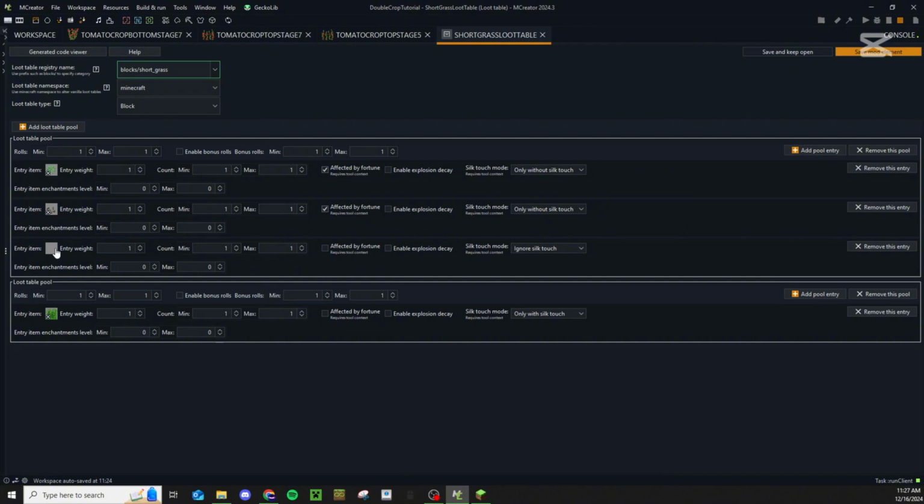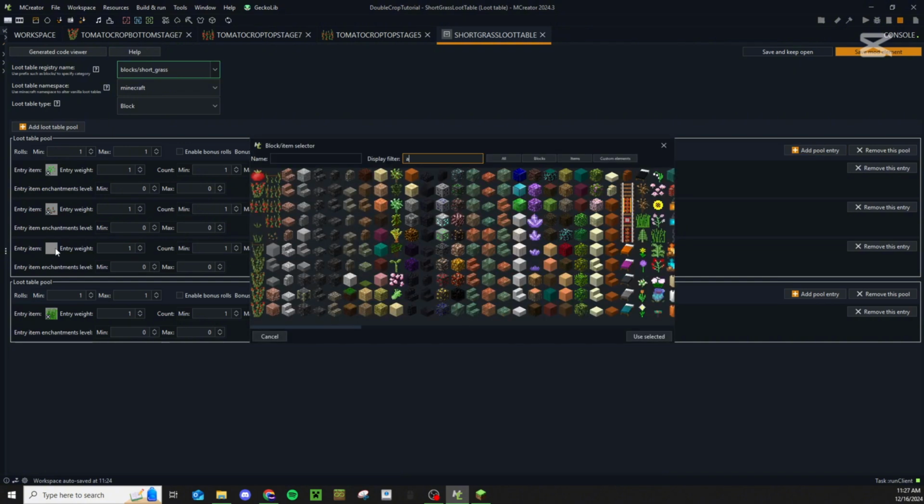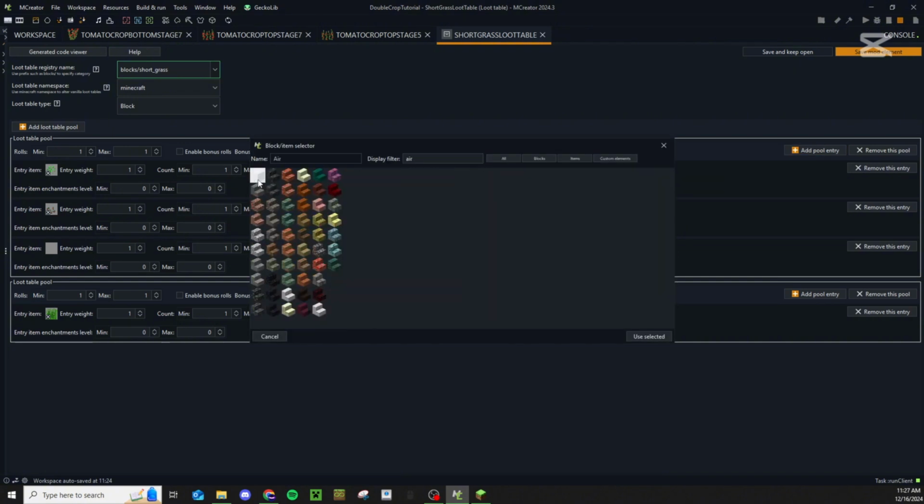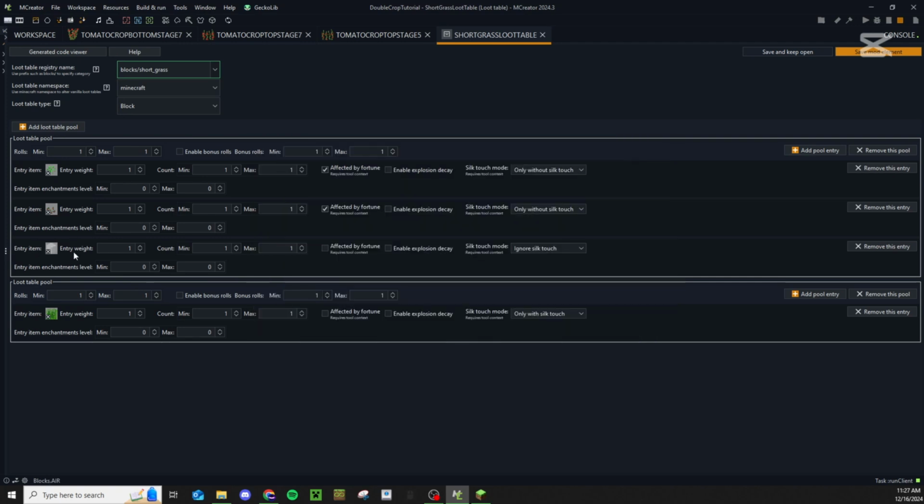Now at this point, our seeds are going to drop every time, 100% of the time. So we're going to want to add another thing here and make it so that it drops air, which won't actually drop an air block. It will just drop nothing. And we can make it so that our air is more likely to drop or less likely to drop. This is completely up to you.